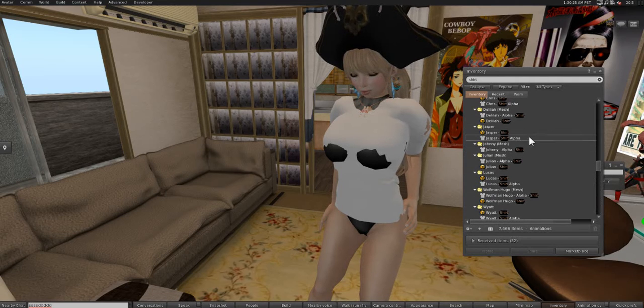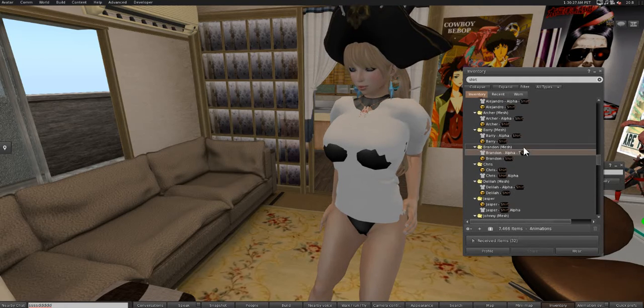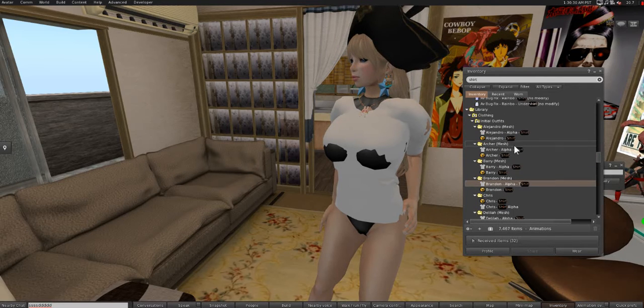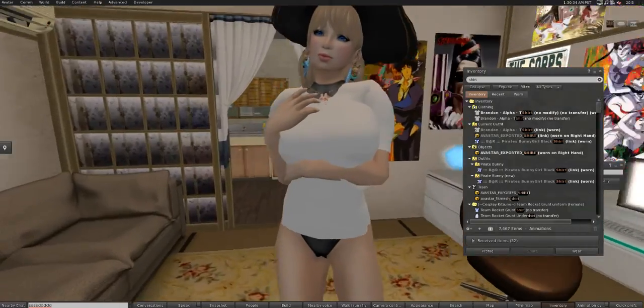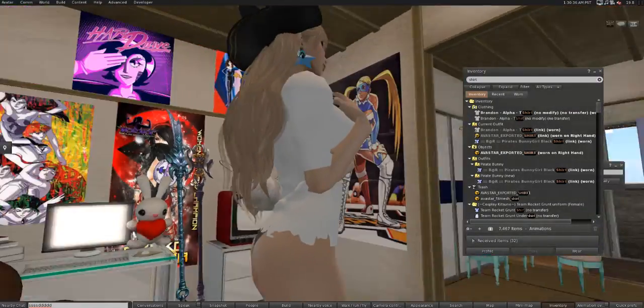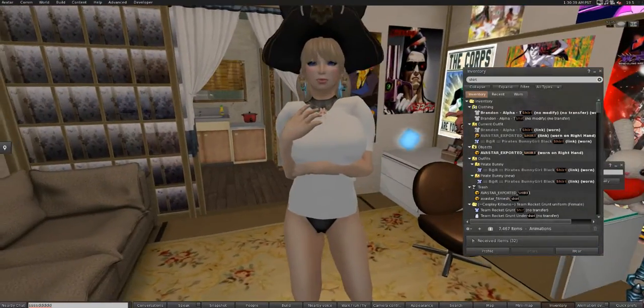Alright, so there's a couple of shirt alphas, and here's a t-shirt alpha in the Second Life library. So you can just use that one for this project. And yeah, it fits, but not quite. That's because of the sizing.